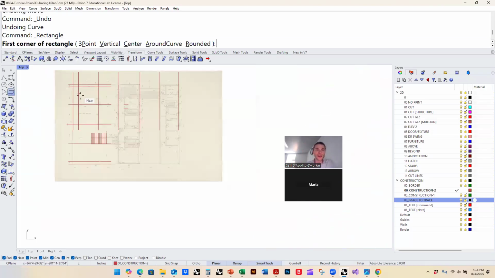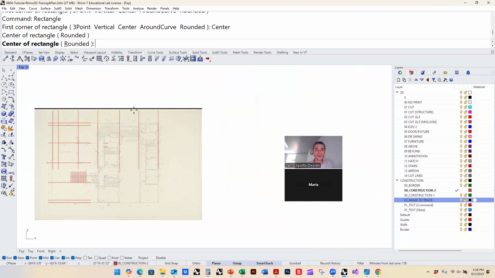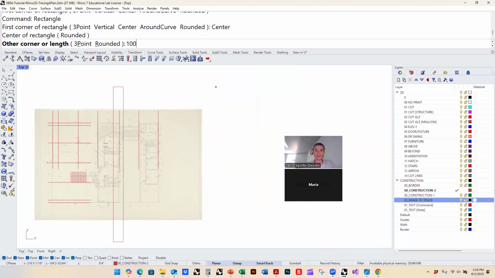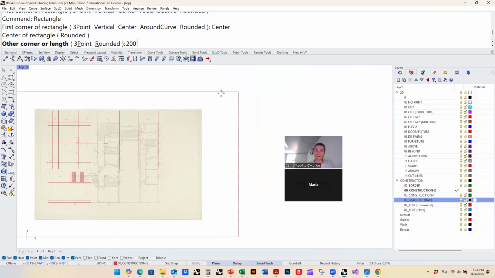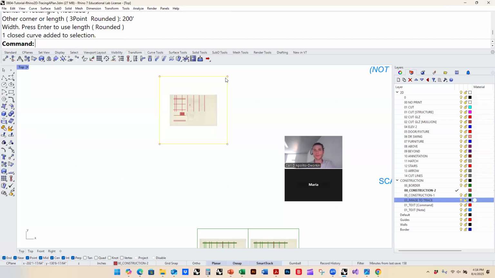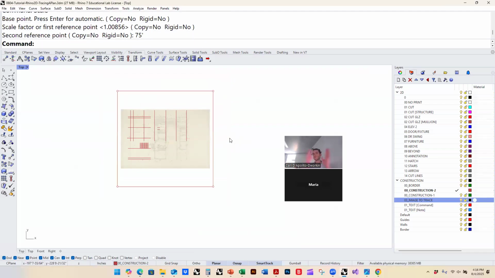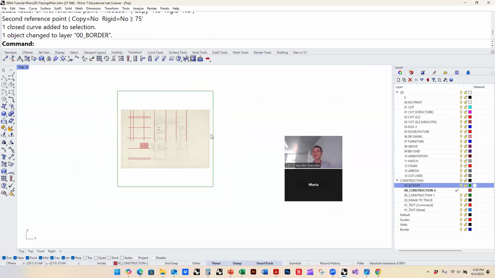So what I'll do is I'll make a rectangle. I'll go rectangle, center, and then I'll make something with a fixed dimension. Let's say 100 feet, too small. 200 feet by 200 feet. Okay, maybe that's a little big. Let's scale this. Let's do 75 there, okay? There's a box around this drawing, and I will put that box on this border layer.